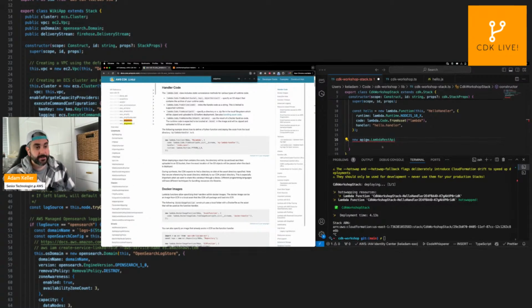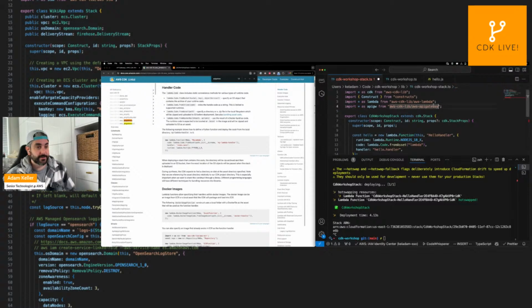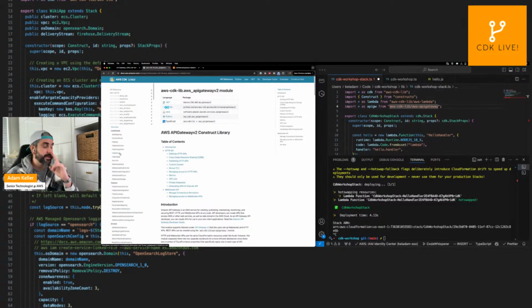Oh, actually, are we using the V1? Oh, we're using the V1. We should use the V2. Oh, V2 is actually, so there's a V2 and a V1 for API Gateway. If you're using REST APIs, API Gateway, the V1 is going to be good. If you're using HTTP APIs with API Gateway, the V2 is going to be your friend.